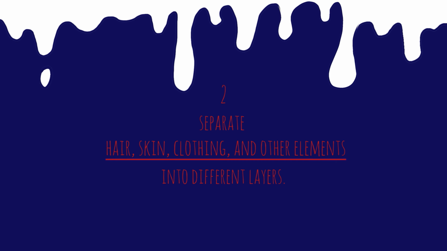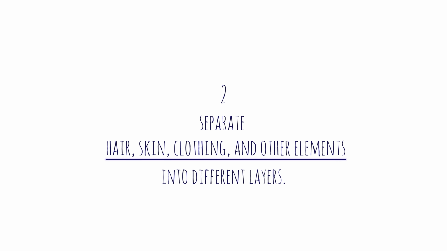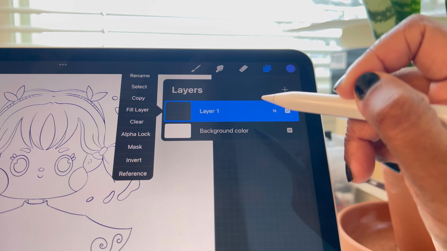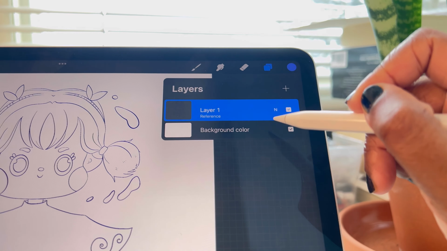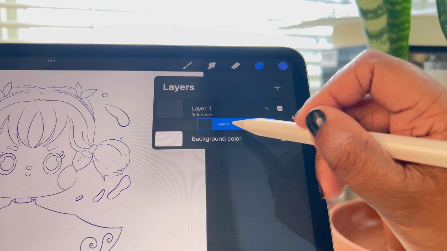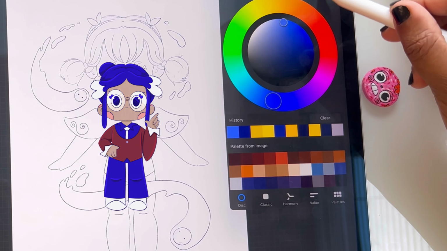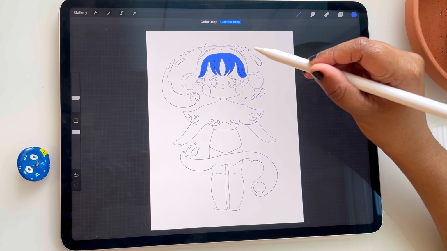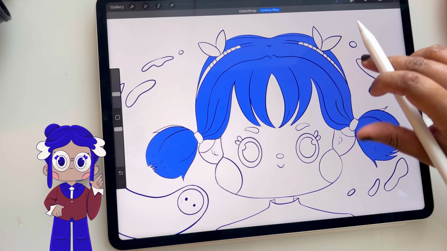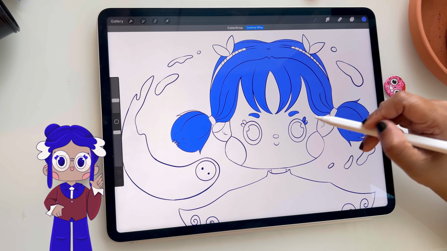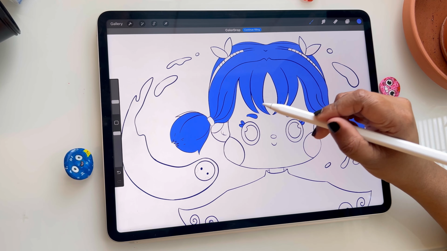Second step, separate hair, skin, clothing and other elements into different layers. To do so, make sure the line art layer is the reference layer. Then add another layer. Drag that layer under the line art layer. This is where the fill tool comes in. Choose your favorite color and fill the hair. Then move to skin, clothes and so on. Fill all the layers one by one.